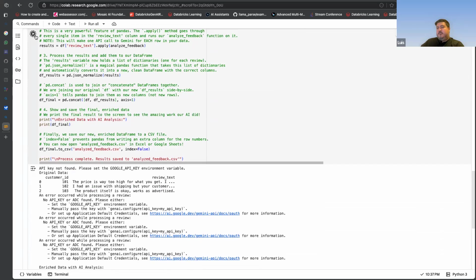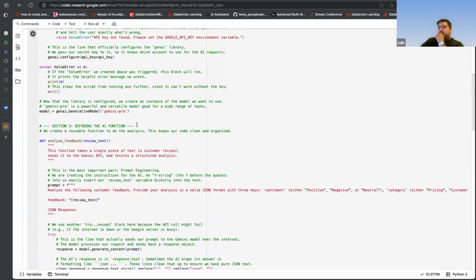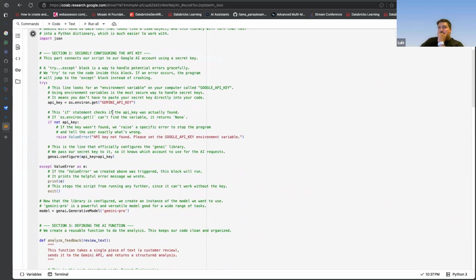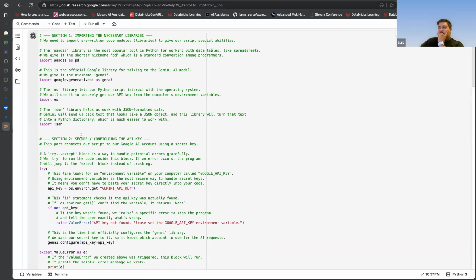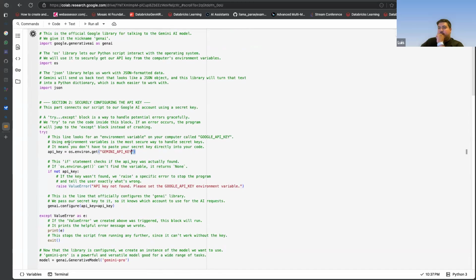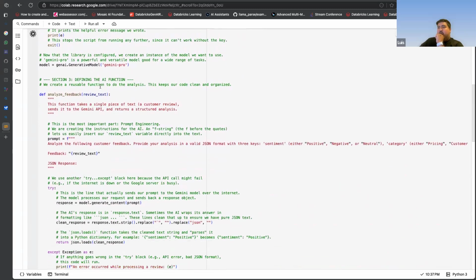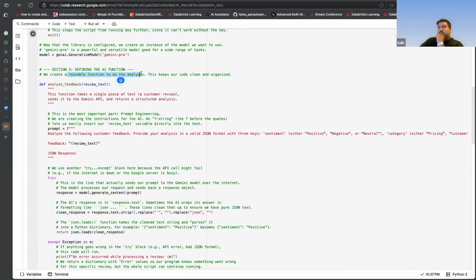So you can see here it's running. What this quick function does is we're importing the packages. We're trying to get the Gemini key, which it probably has found because we got no error so far. And we're creating a function or prompt to do the analysis. The function takes a symbol, a piece of text, a customer review, sends it to the Gemini API, and returns a structured analysis. And here's what we're telling the model to do.